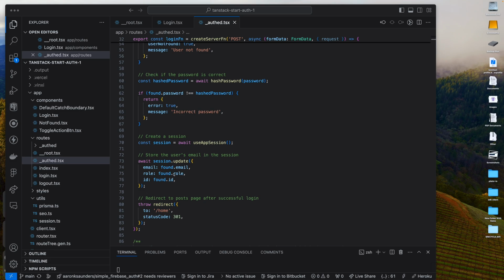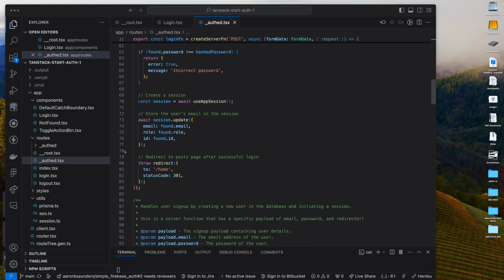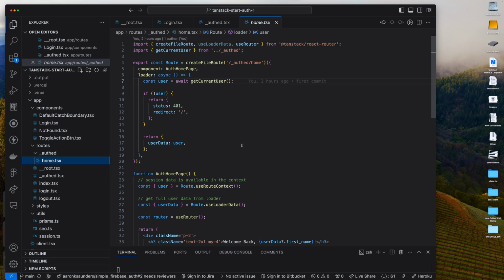I'm taking the email, the role, and the ID the person found, and then I'm throwing my redirect here, and this home route is the authenticated route. That's how you end up on the authenticated home page, which I will show you, and then also explain this _auth. So here's my home page, and this is my authenticated home page. Now let's talk about this auth thing that we've got going on here.